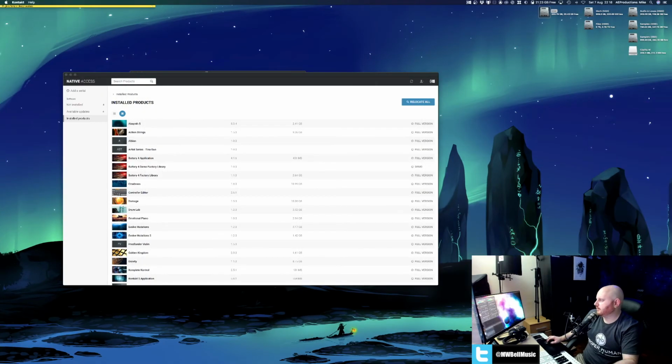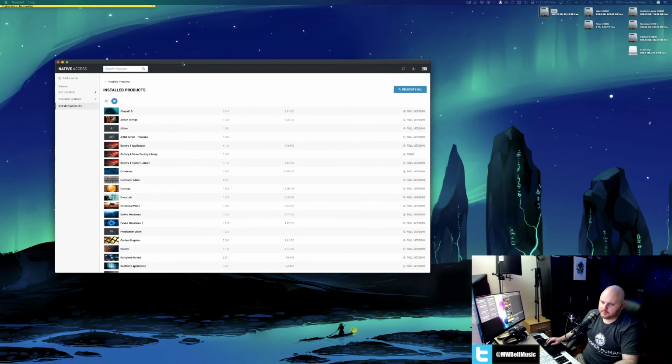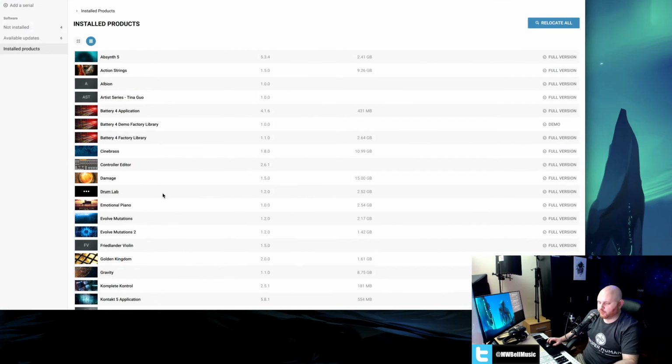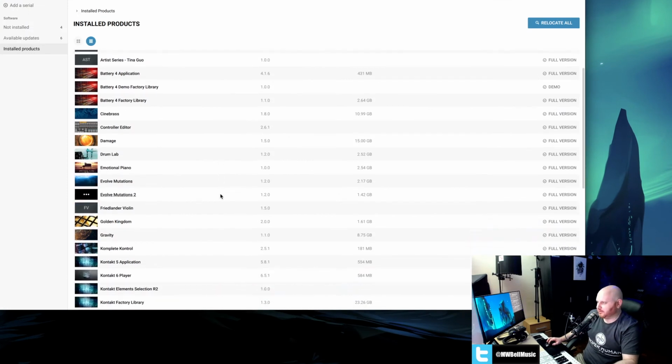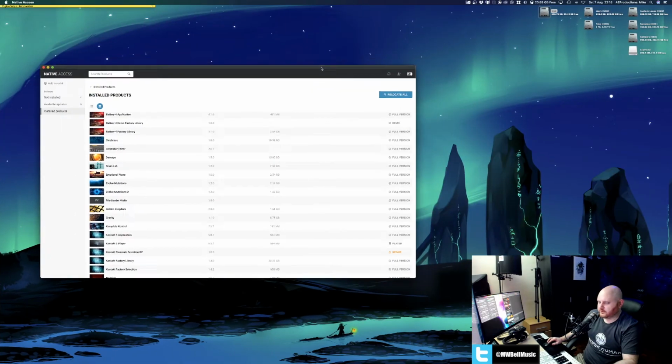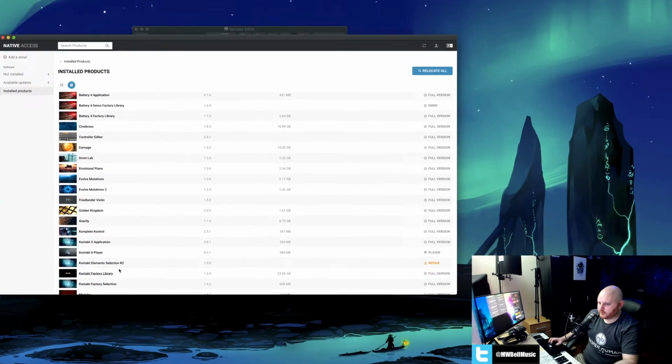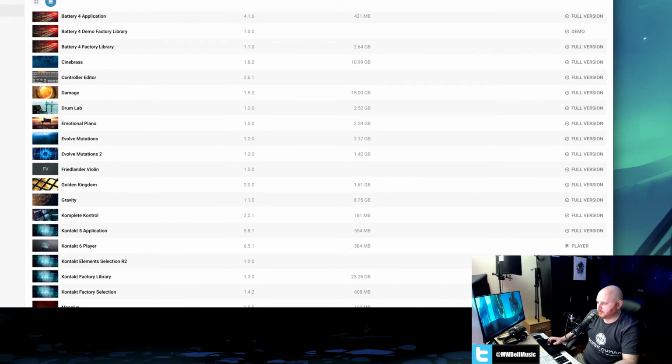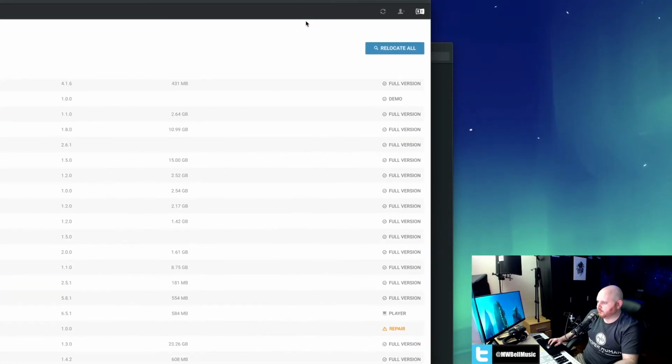So let's say you have to use Native Access, right? Which is fine. It's the new way they want us to work. It wasn't when the last time I migrated, but there you go. Let's take this library here, for instance. I just want to check that you guys can actually see this on the screen. So Contact Elements Section 2 is saying to repair it, right? Because it can't find where the files are. It cannot find them.